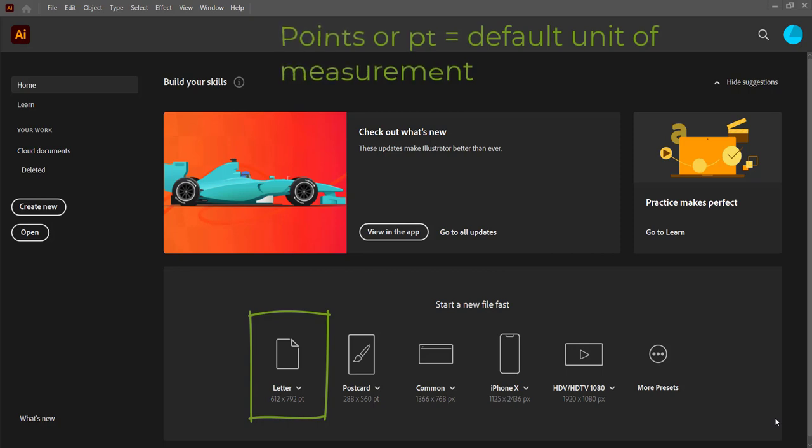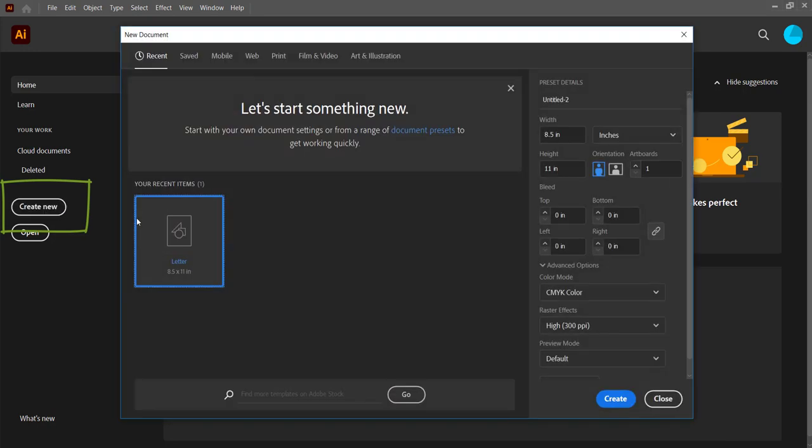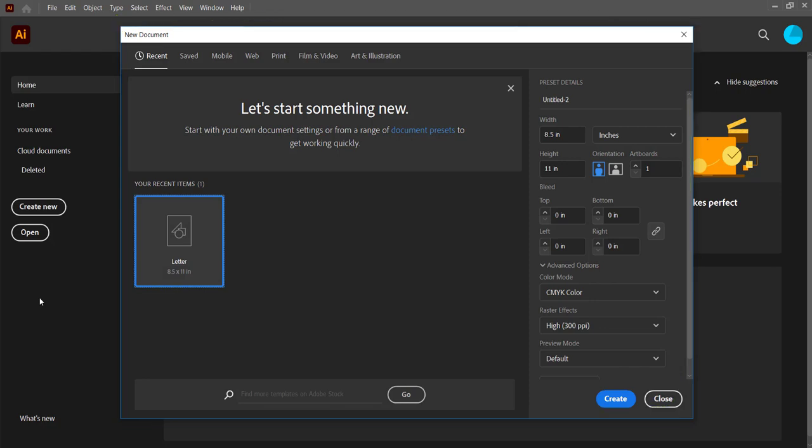You can certainly change this measurement to something more familiar like inches if you're a designer in America, and we'll get to that momentarily. You can also go to the left side of the screen and choose one of these buttons if you want to customize the size of paper or canvas that you want to work on. Since we're new to Adobe Illustrator, let's click the Create New button. So we'll see what happens is a new window popped up, and this is called the New Document window.